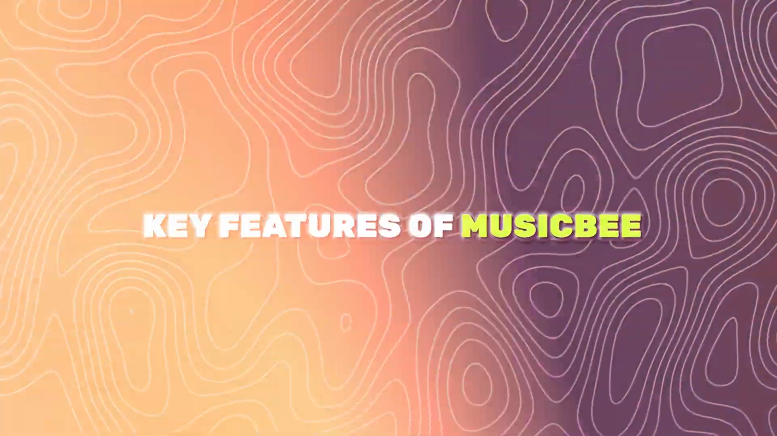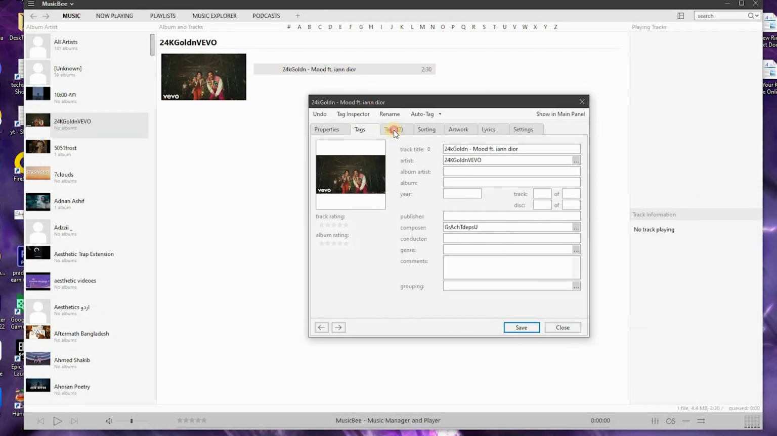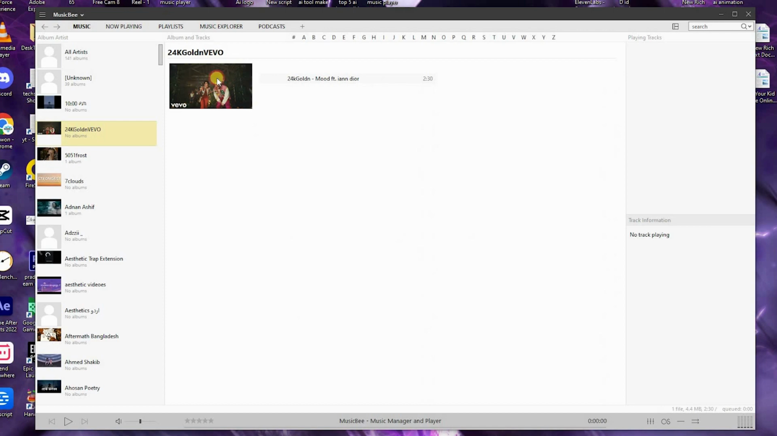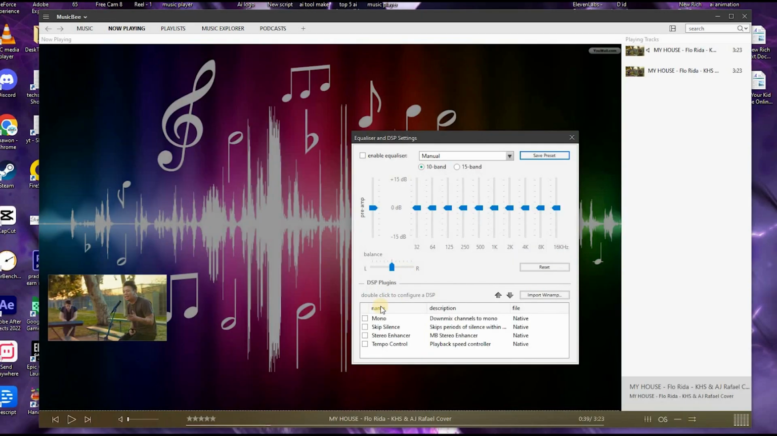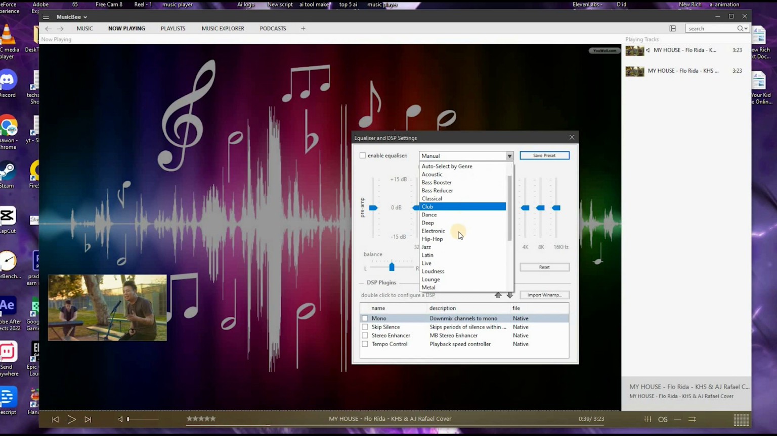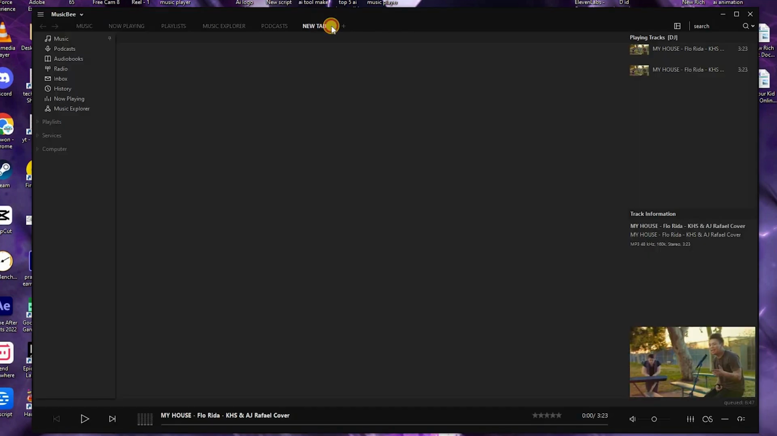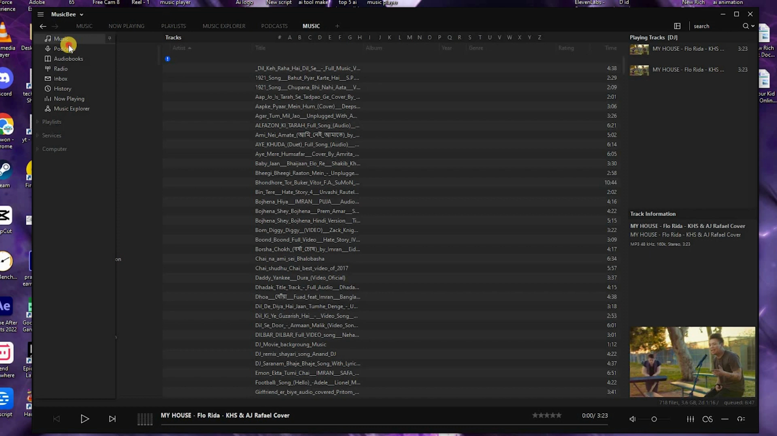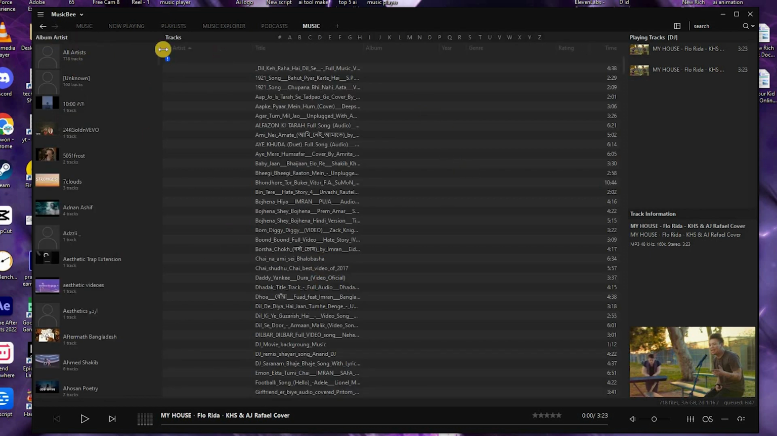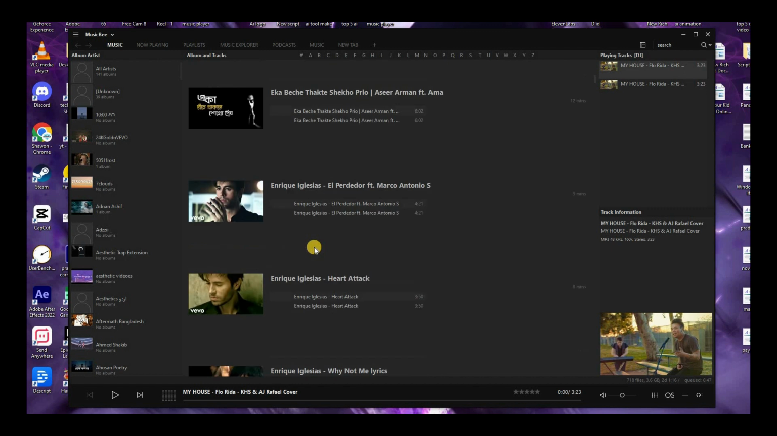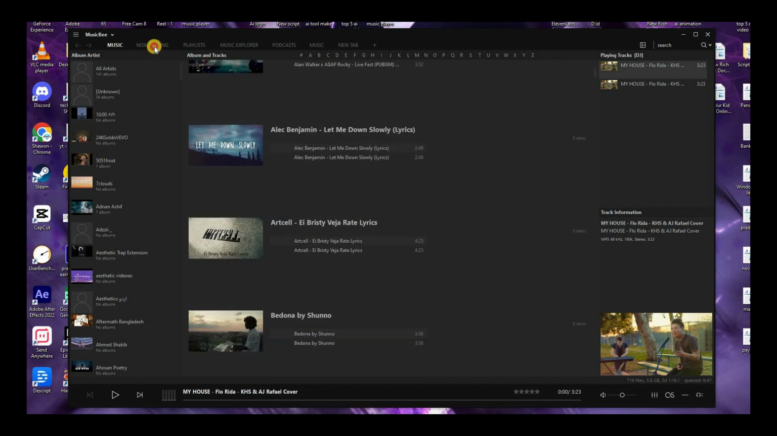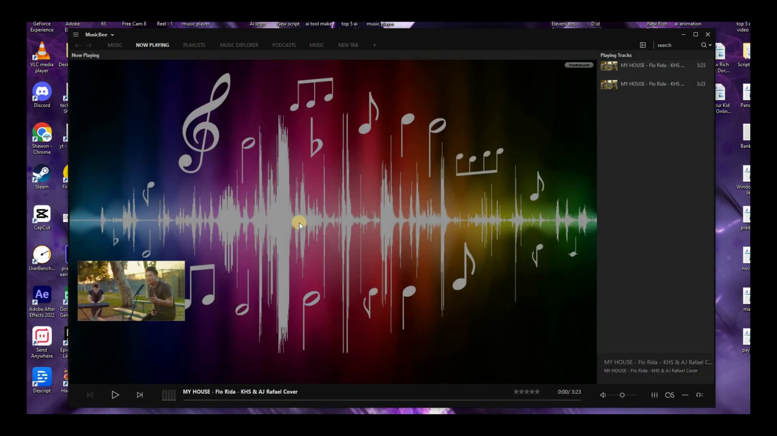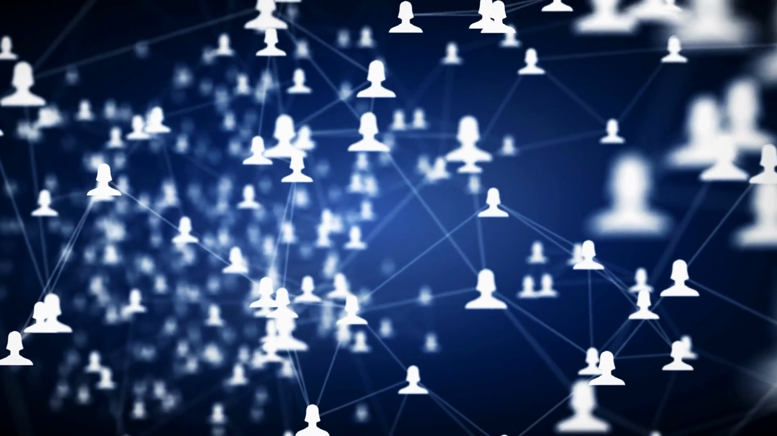Key features of MusicBee: advanced tagging and organization. With MusicBee, you can easily manage and organize your music library. Extensive audio format support. MusicBee supports a wide range of audio formats. Smart playlists and auto DJ. Create dynamic playlists based on custom criteria such as genre, ratings, or play count. Syncing and device support. Sync your music library with portable devices such as iPods, iPhones, Android phones, or USB drives. Customizable interface. MusicBee allows you to personalize your music player by choosing from a variety of skins and layouts. It's an open source project that relies on the support of its community to continue development.